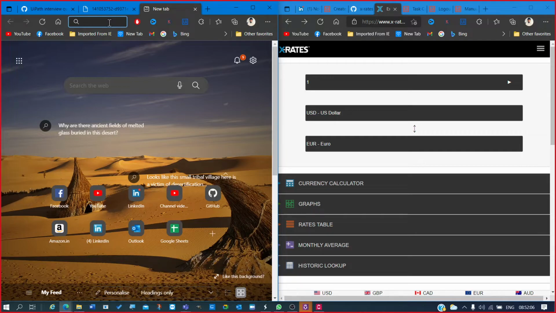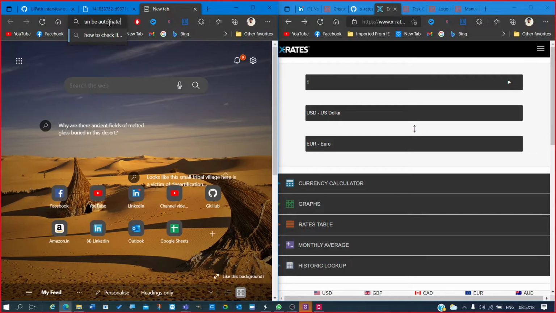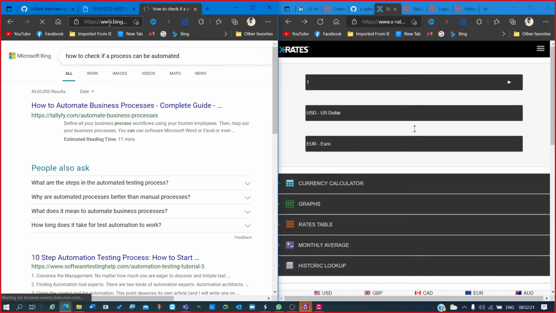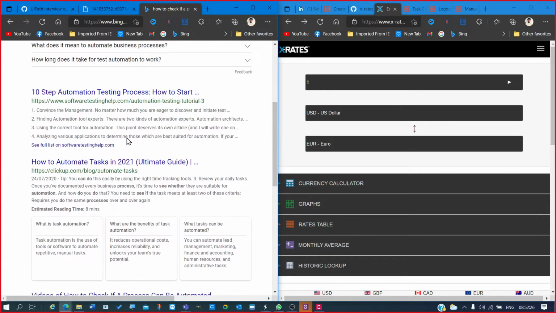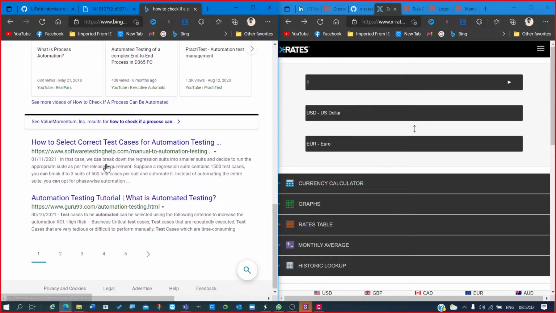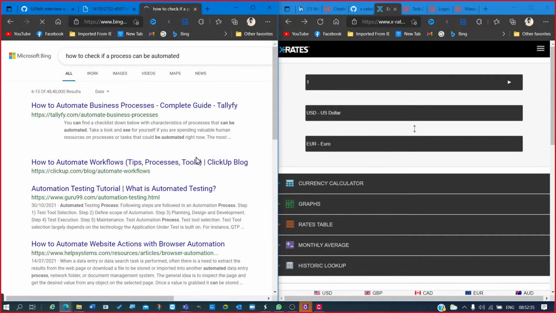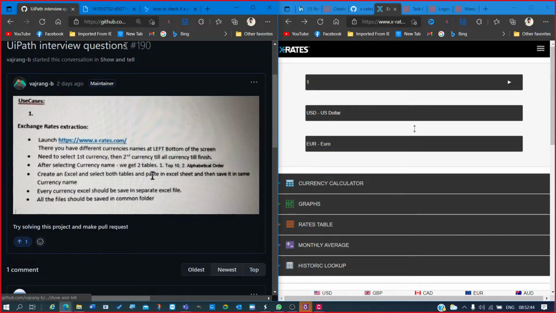I'm not asking about the process. Sorry, can you please repeat the question? How can you test if a process can be automated? If we can see the process is continuous, repetitive and rule based, then we consider that process as an automatable process. Can you please write those in this particular document? I want this to be documented.